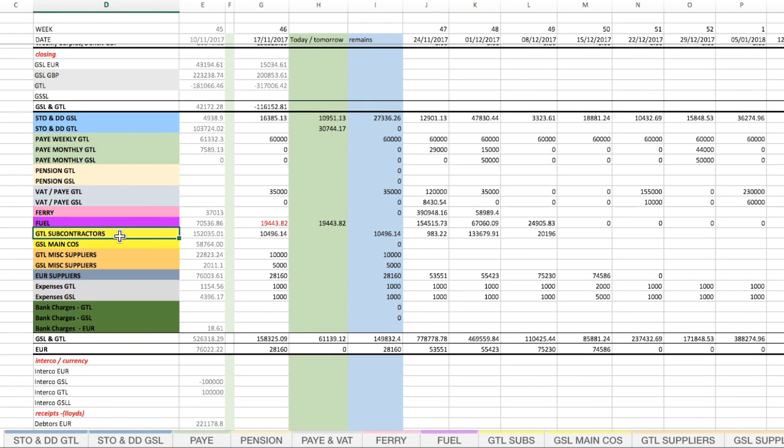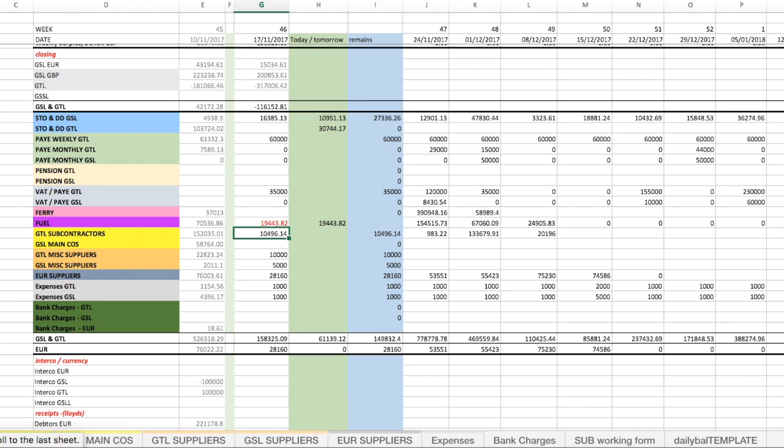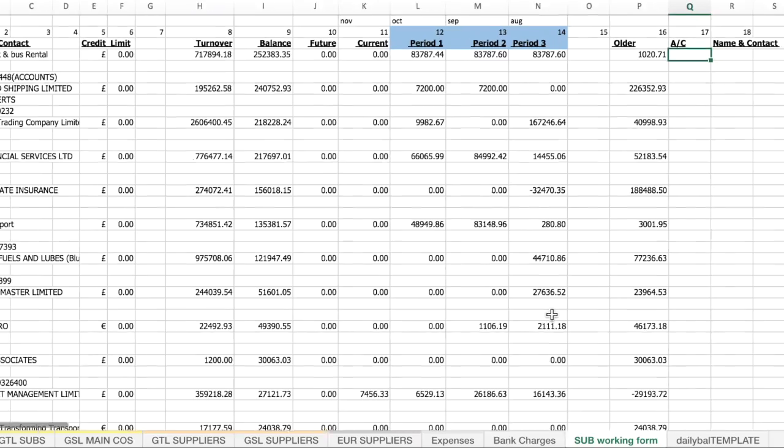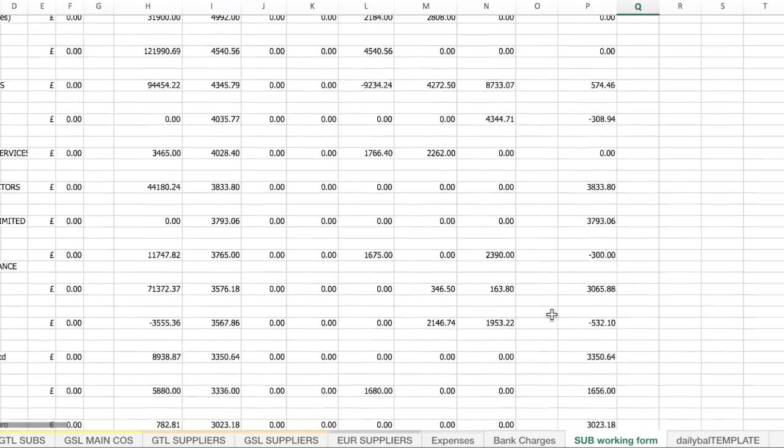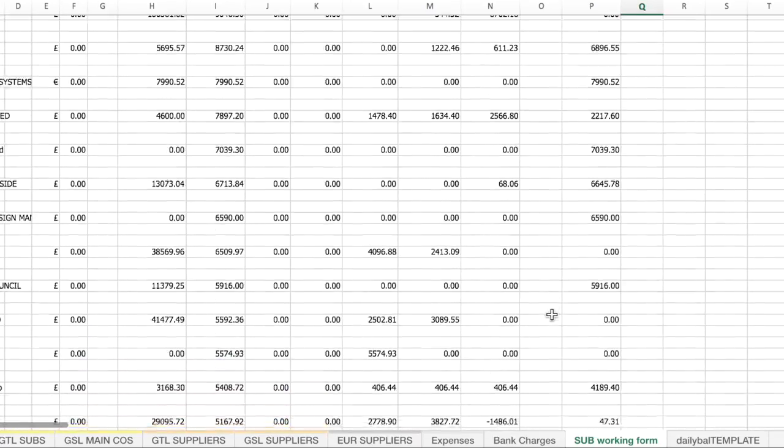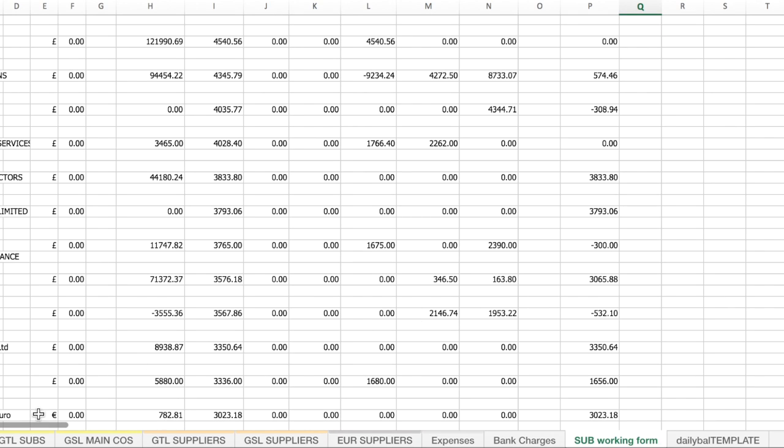Finally, let's have a quick look at the subcontractors. These figures are now fed straight through from the aged creditors report on Sage. Once all of the suppliers are tidy, this method can be used for all of the suppliers. The aged creditor report is simply dumped into the working sheet here, and the due dates and values are then calculated and fed straight through to the week in the cash flow.